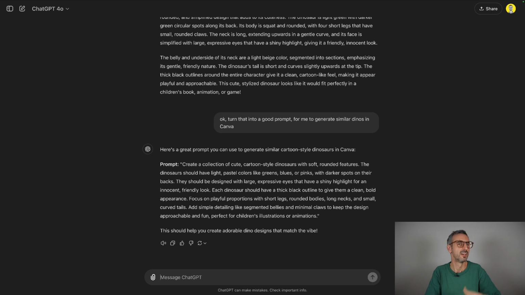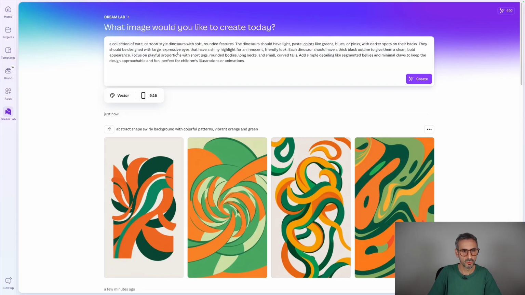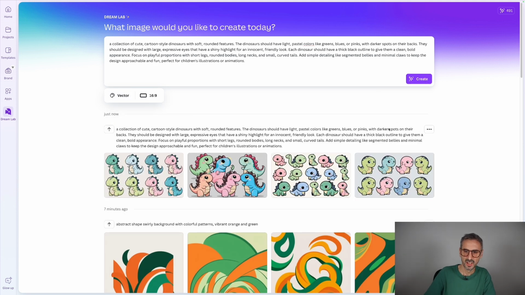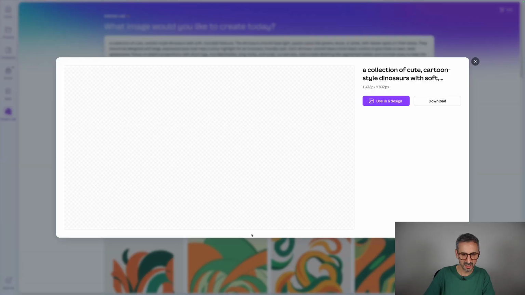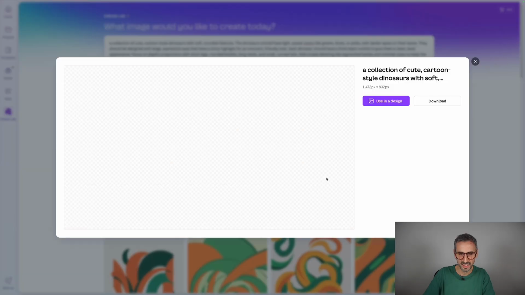Okay, let's be adventurous here. Let's see if it can create a collection. So collection of, and I'm just going to go a collection of cute cartoon-style dinosaur with soft rounded face. Okay, let's not go 9 by 16, but 16 by 9. Vector sounds good. Yeah, let's see. Wow, okay. Well, they're all the same kind of dinosaurs, but they are nonetheless quite cute. They're not as cute as my original dino, I think, but I mean, they are cute. Like, we cannot lie. They're quite good.